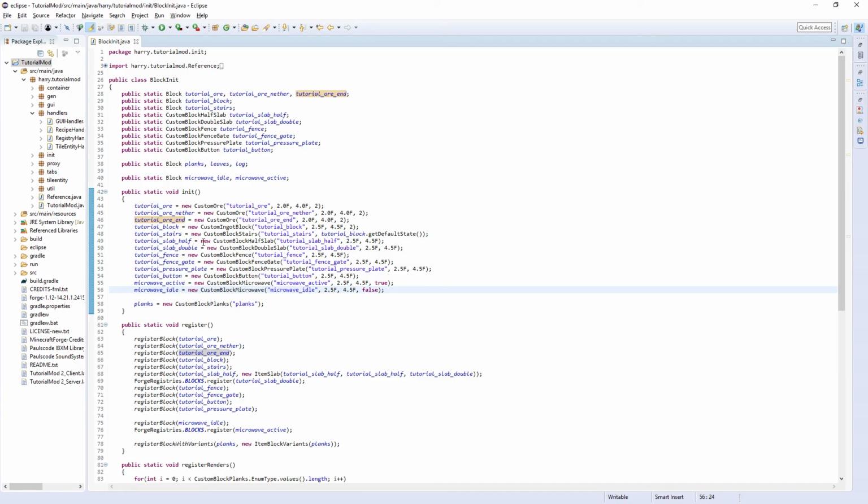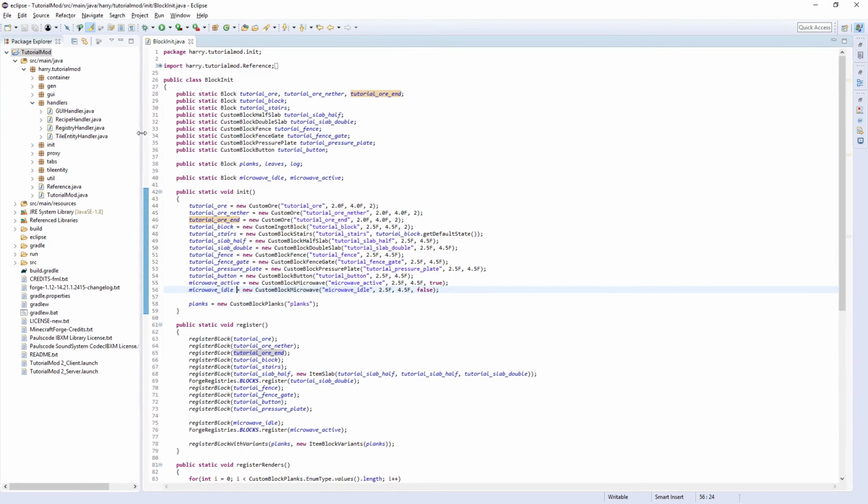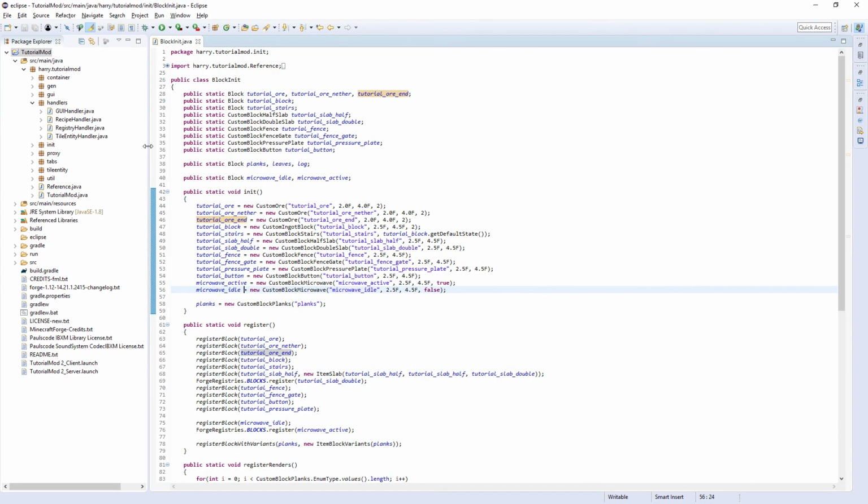In the next episode, we'll be creating the custom log and also the custom leaves. Because now we've got this enum set up, it's actually really easy to create the log and leaves, as we can just refer to the previous enum.